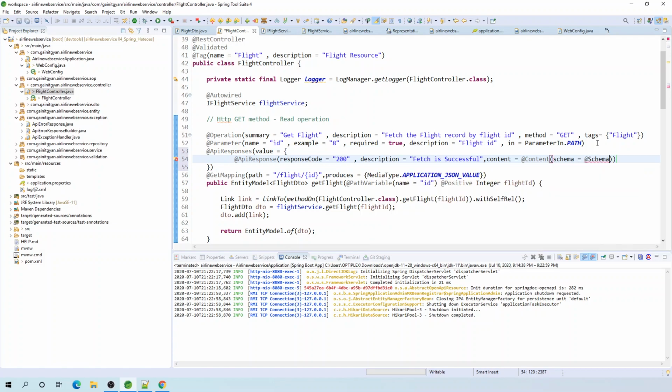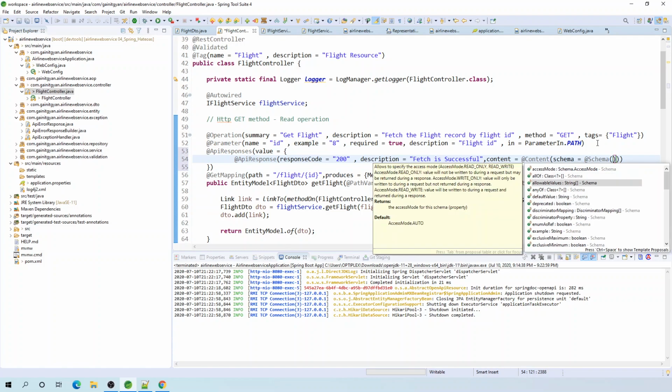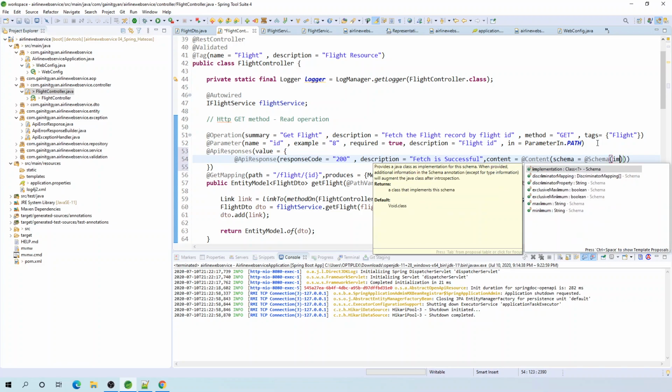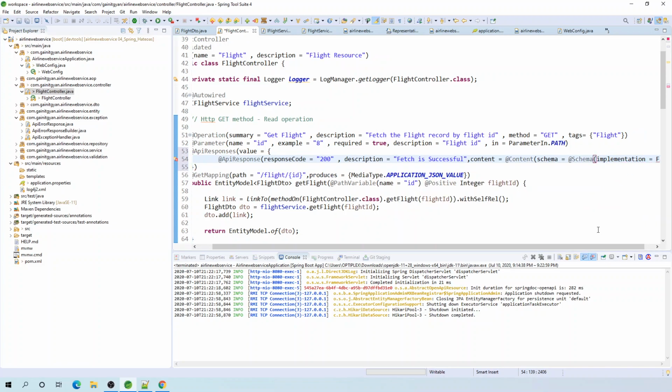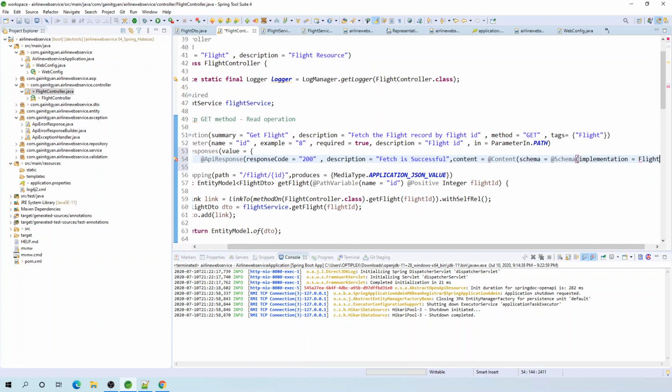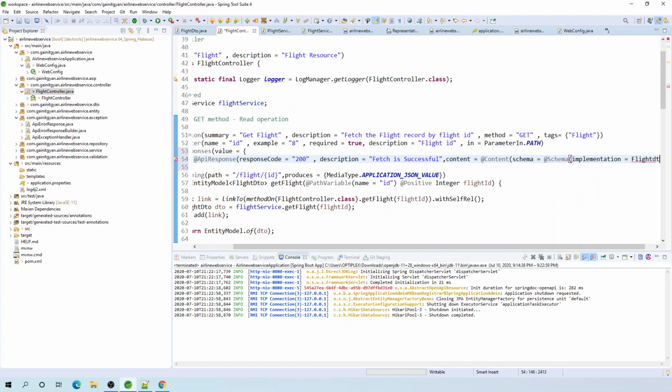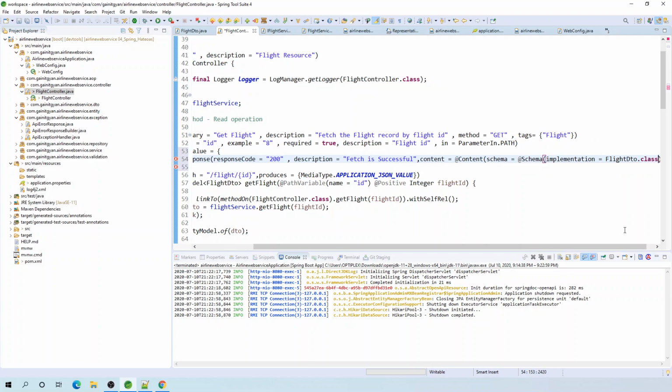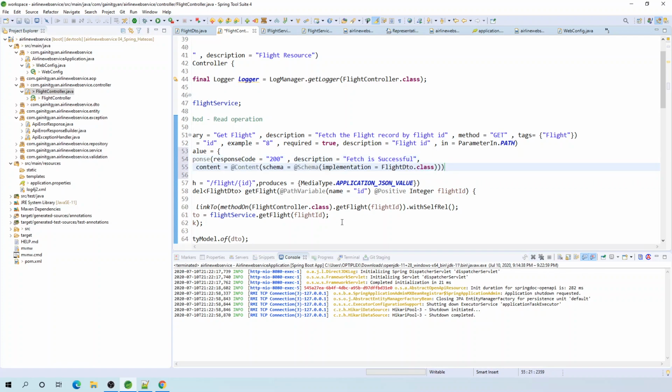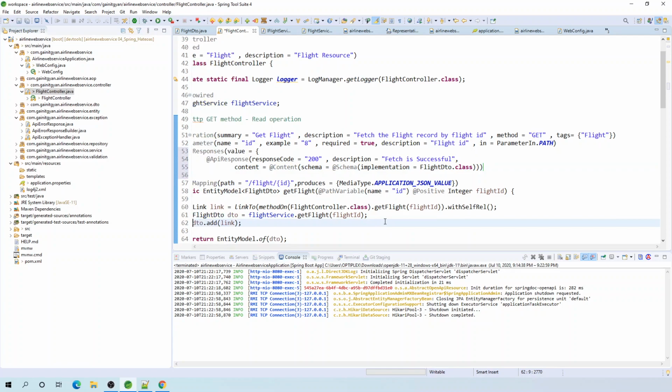This is going to be @schema, and in this we have something called implementation. Okay, let me scroll to the right. FlightDTO.class. Okay, so with that, what we have done is we have added, let me break this to the next line. So what we have added is the response code, the description, and the content of the response for a successful fetch.